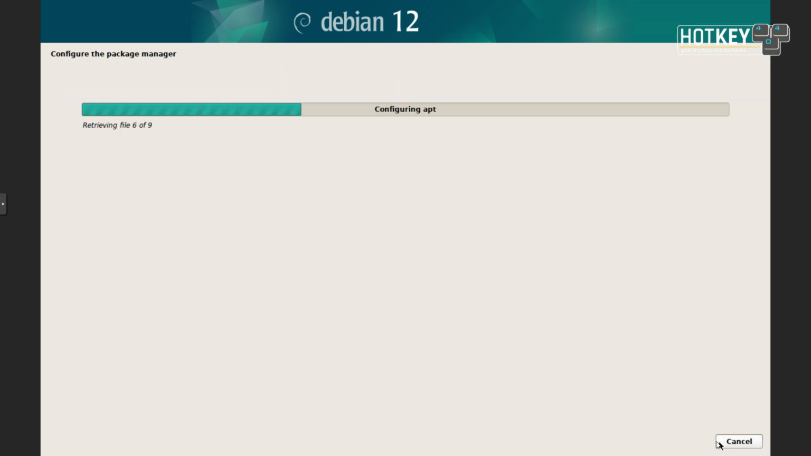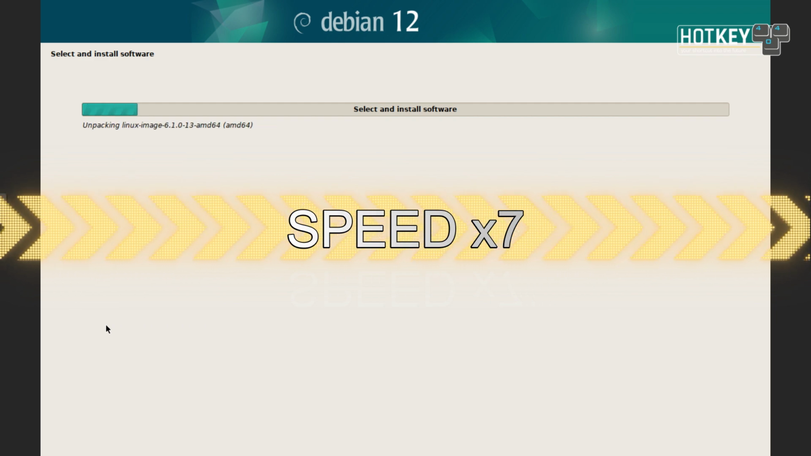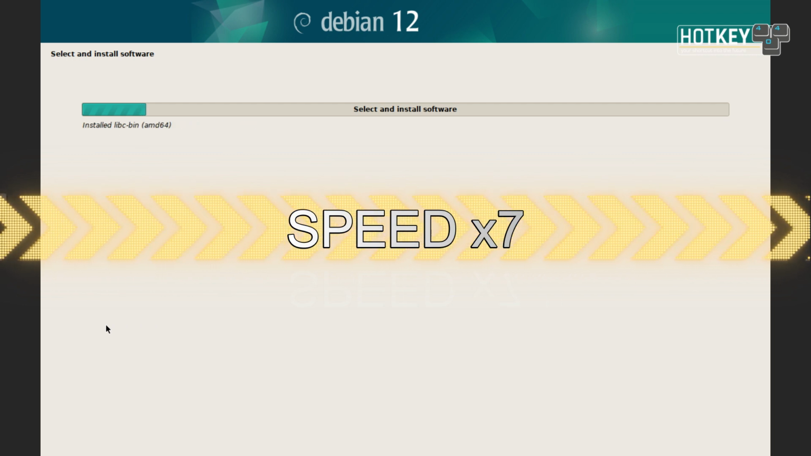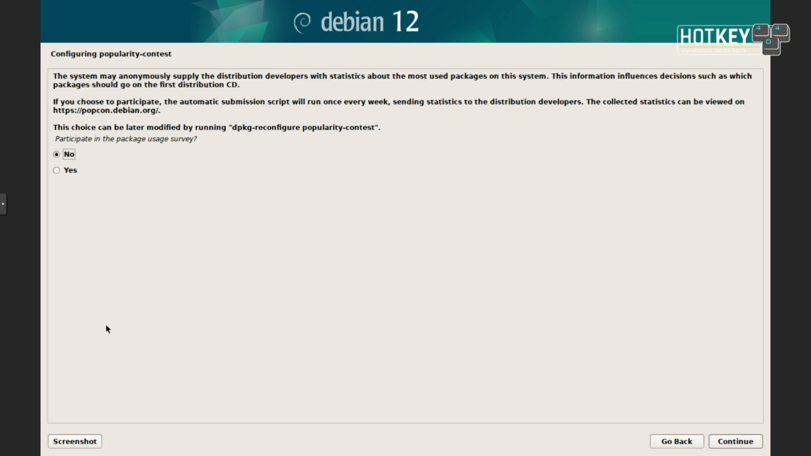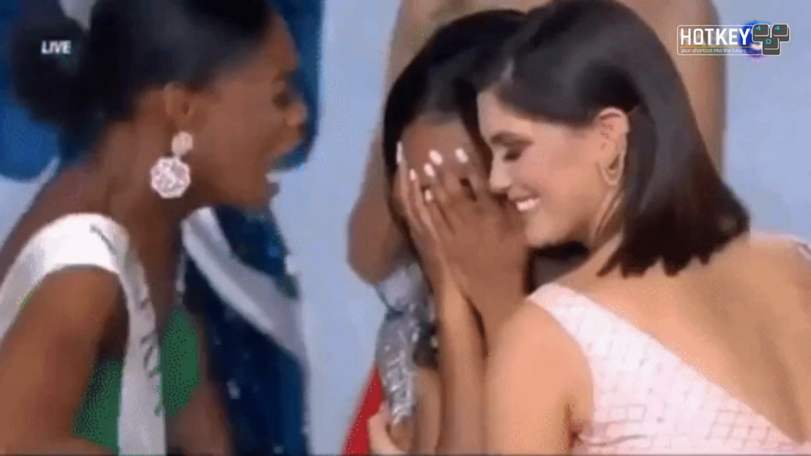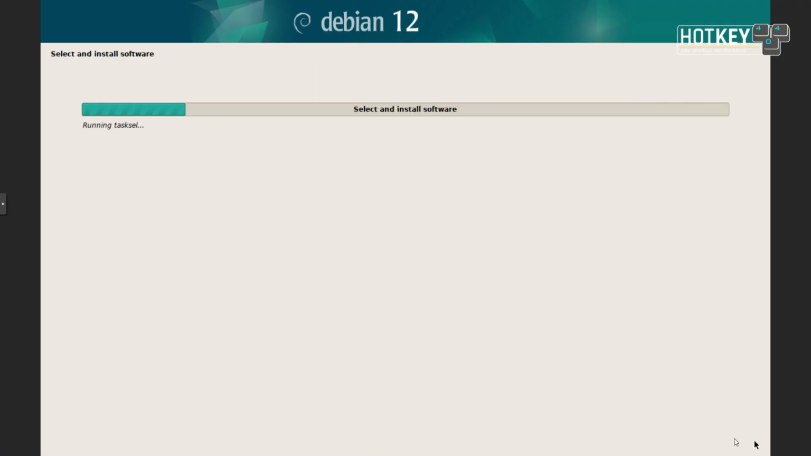Then to configure our package manager, we will select the closest location. Usually you will select the default one, and we will watch as Aptitude installs some base software. I don't think we will win any popularity contest, if you know what I mean, so we will continue with no, we won't participate in the package usage survey.